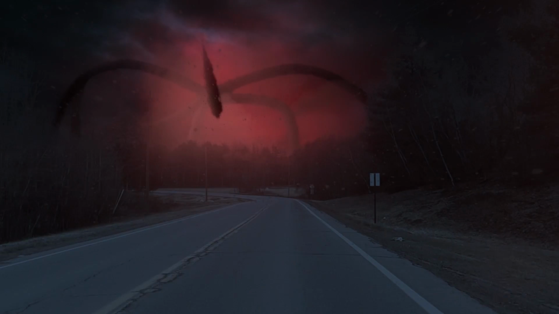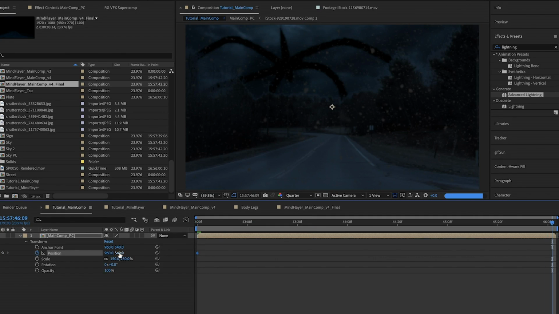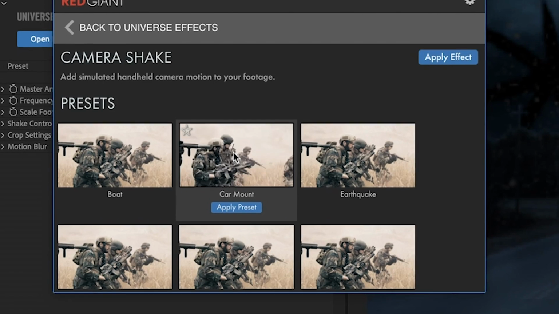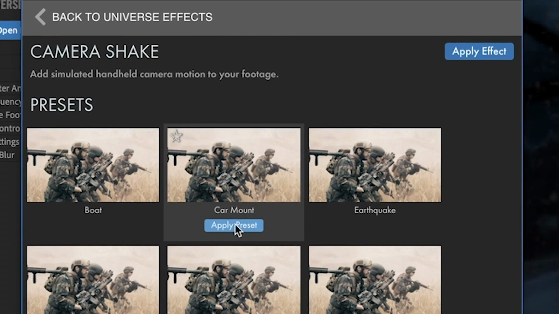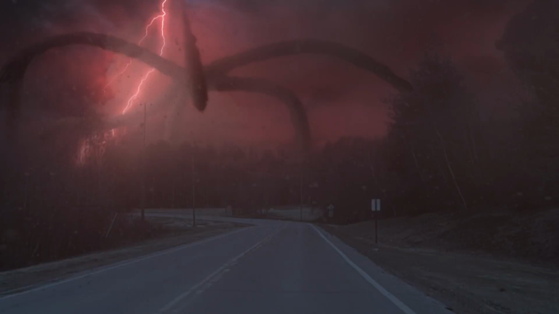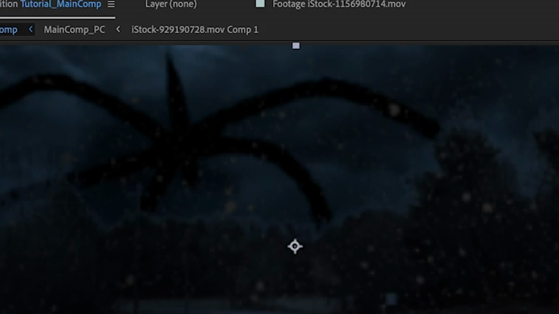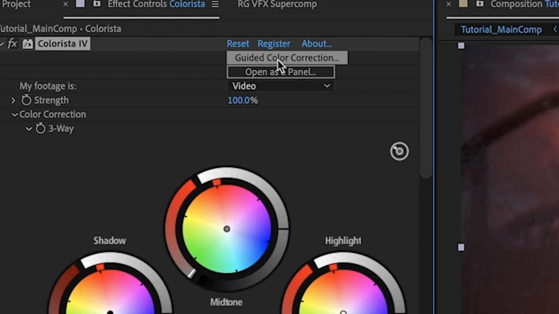I'm going to pre-comp everything, and then animate a nice camera move by keyframing the scale and position. Then I apply the camera shake tool from Red Giant Universe using the car mount preset, setting motion blur to medium. Look at that. You can just see the stupid draining out of it. Now I'll use Colorista 4's guided color correction to get the image balanced out and looking nice.